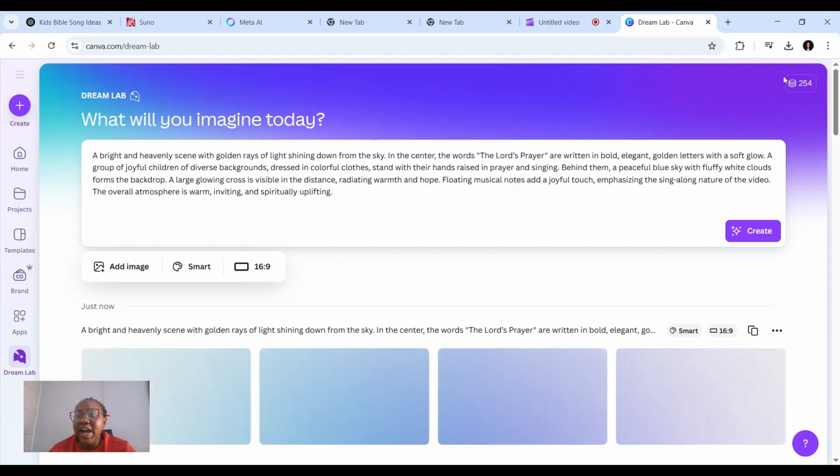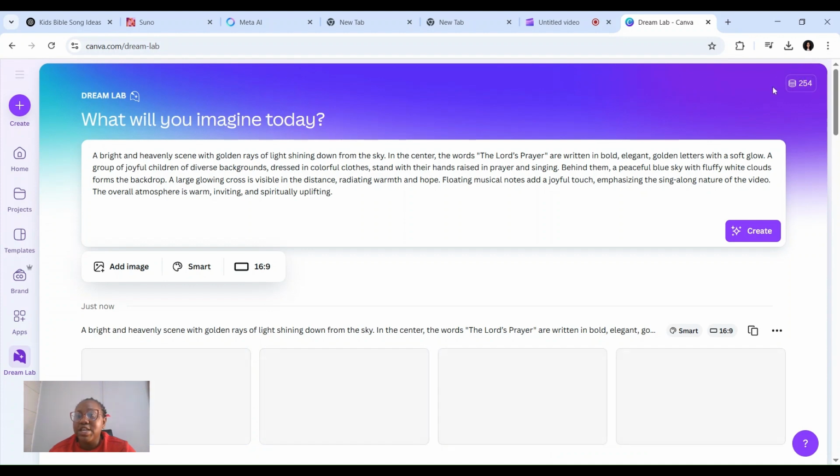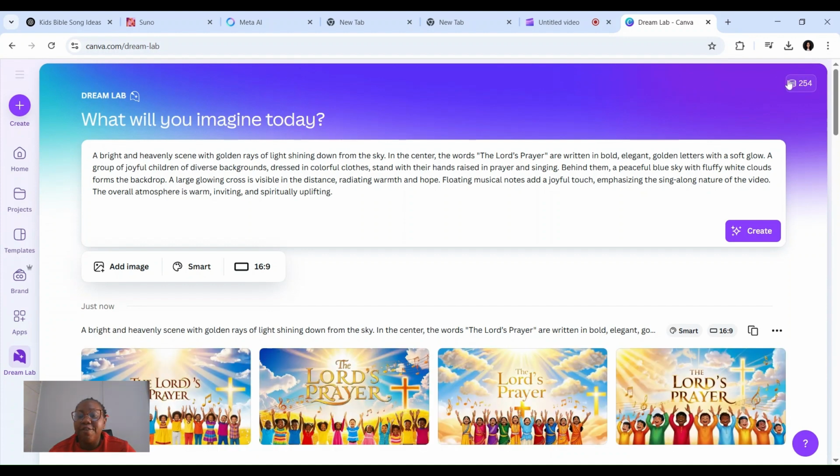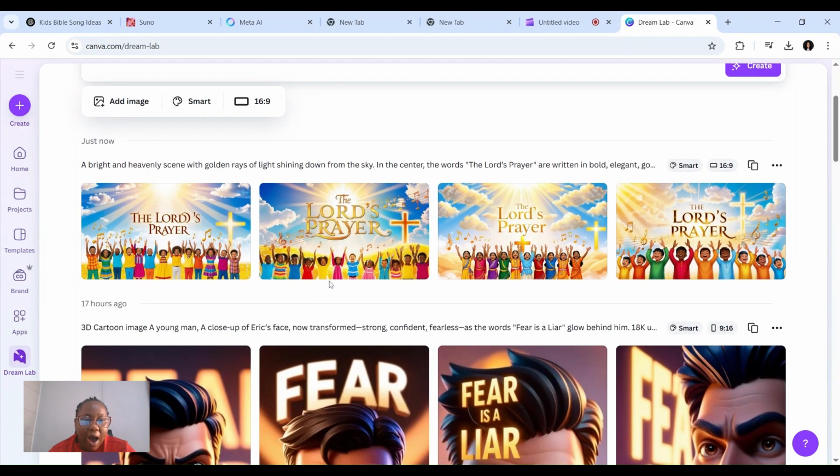So Canva gives you over 400 plus point coins to use every month. So every month these coins are renewed. So I have used them and I have just 254. So as you can see, our image is generated. This is beautiful. So you can click here to download any one that you want. You can just click and download any one that you want.